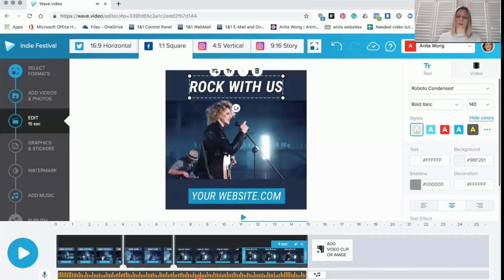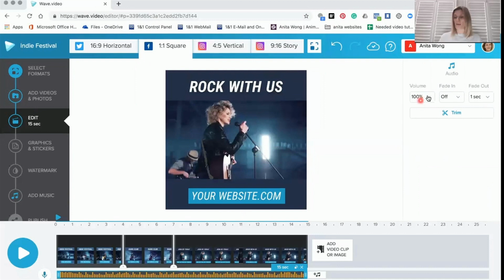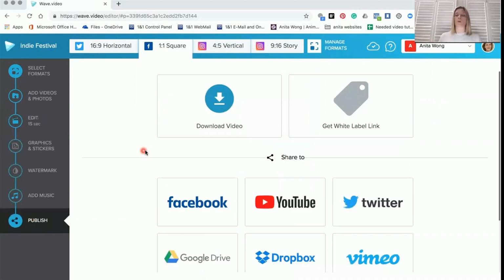And then you can change up the music. So if you don't like the music being so loud, you can click the music band at the bottom, change the volume, so reduce that down a little bit. You can fade the music in at the beginning and out if you wish. And then all that's left is for you to publish your video by clicking the publish button. Now, depending on your plan, you can either download your video to your computer and then use it somewhere, or you can post it directly to Facebook, YouTube, and Twitter.